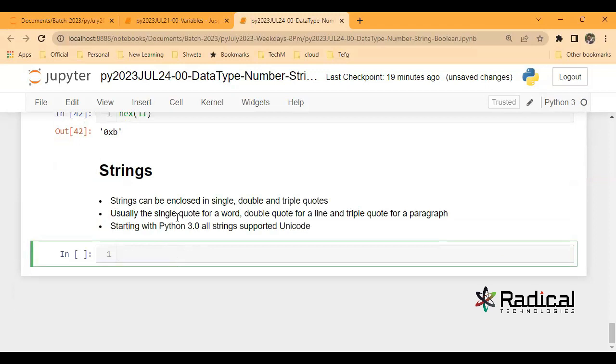The strings can be enclosed in single, double, and triple quotes. Correct. Usually, the single quote for a word, double quote for a line, and triple quote for a paragraph. Starting with Python 3.0, all strings supported Unicode. Previously we were supposed to use some Unicode handling to take care of it, but here it supports Unicode things without mentioning u or something. So it works fine.